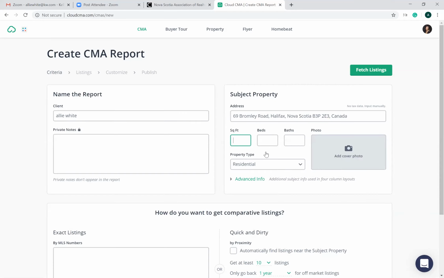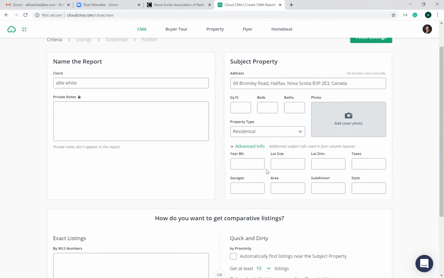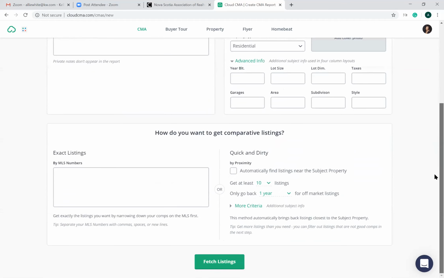So you can be quite detailed with it and put in the square footage, how many bedrooms and how many bathrooms, and whether it's a residential or commercial property. You can also get a little bit more detailed: year built, lot size, lot dimension, garage, and all that other jazz. You can also specify it. If you know there are a few properties on MLS that are quite exact to the property you're doing the CMA on, you can enter the MLS numbers and it will pull them up.